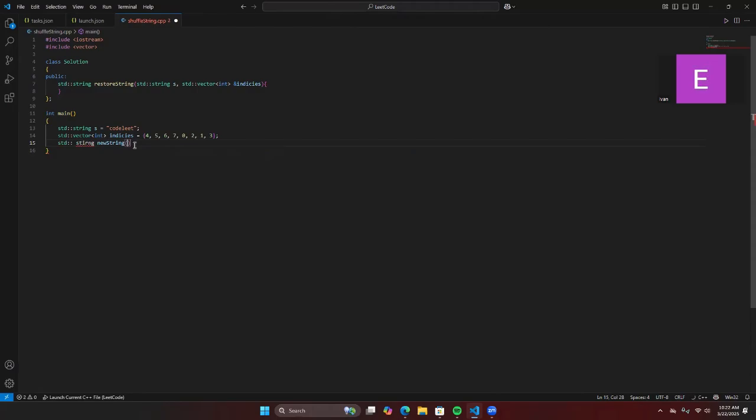And then I set this to the size of the old string, and then I initialized everything within it to just be empty space. Just like that. So this creates a new string of the same size as s, and it essentially just initializes everything to white space. So just blank space like that.